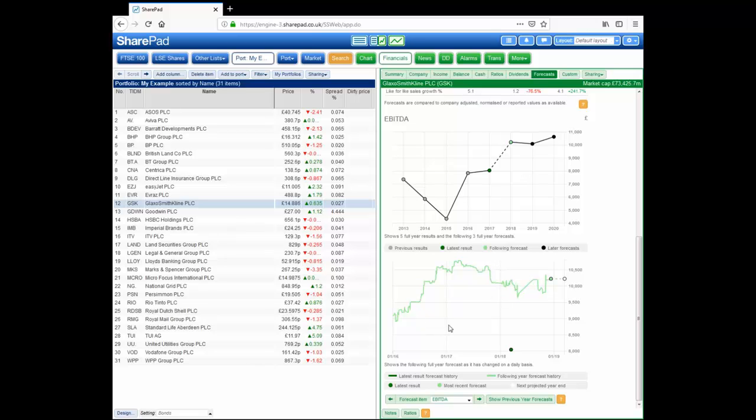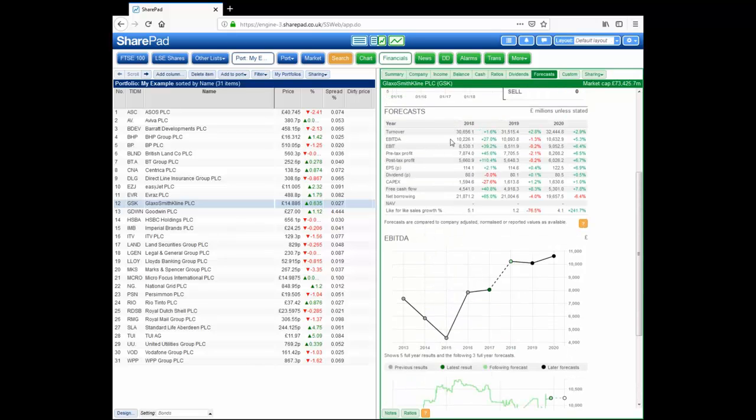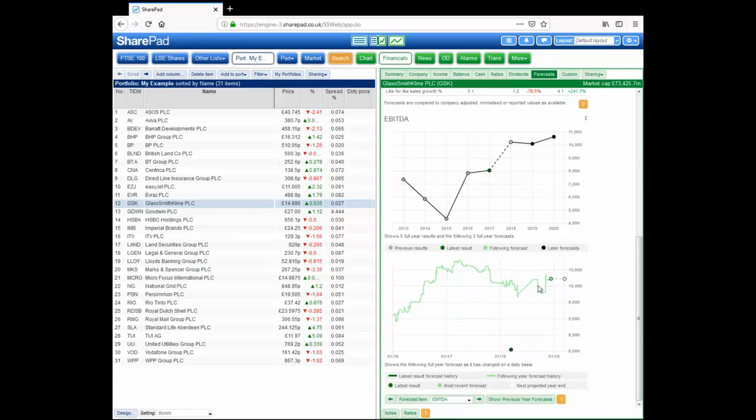So the current forecast EBITDA is about £10 billion, but you can see that it was 10.5 back at the beginning of 2017 and way down to 9,000 back at the beginning of 2016. So you can see how it's changed over a fairly long period of time.